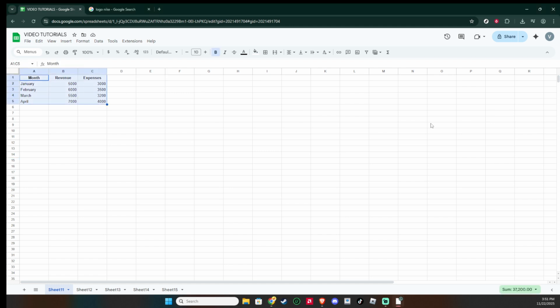Before you do anything else, make sure your column headers are clear and descriptive. Those headers become your labels in the chart, which keeps everything readable later.